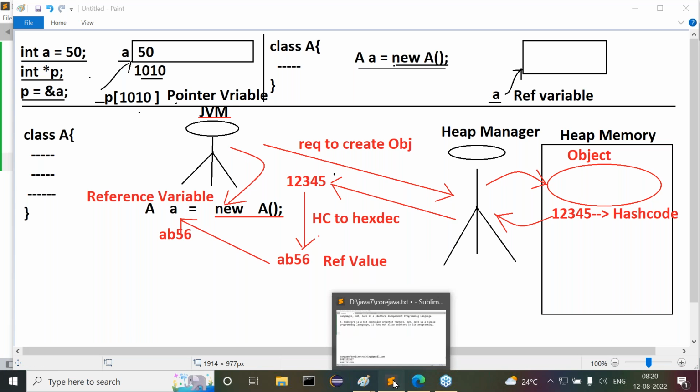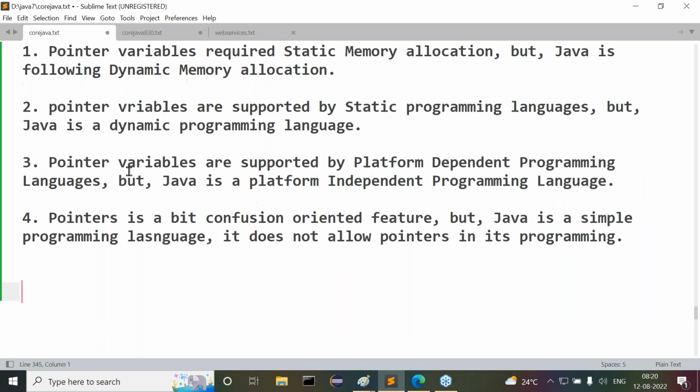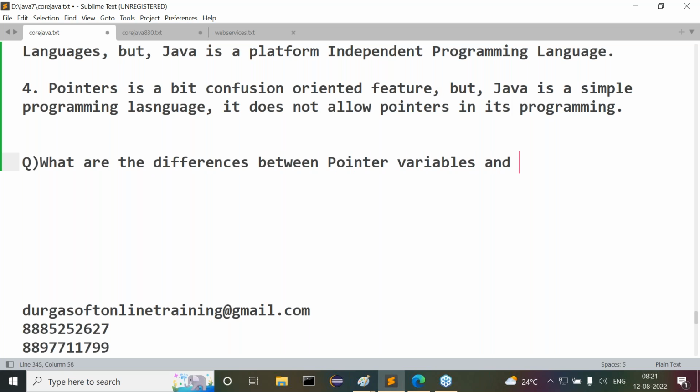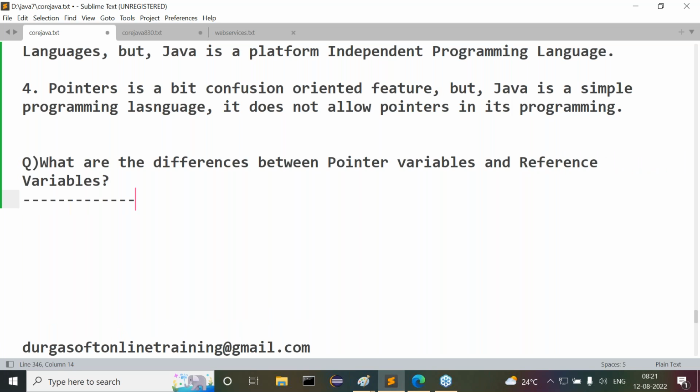Then immediately we have an interview question, guys. Here we are getting one important interview question. What is that interview question? After understanding this total explanation, please open your books, guys. Why did you close it? Still 10 more minutes are available, right? Then what are the differences between pointer variables and reference variables? What are the differences between pointer variables and reference variables?